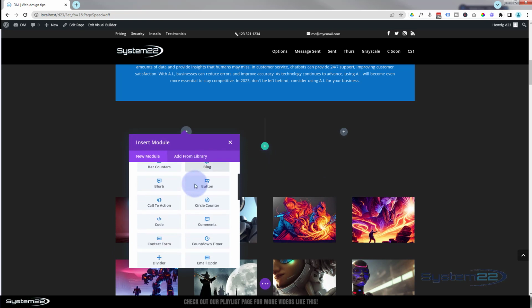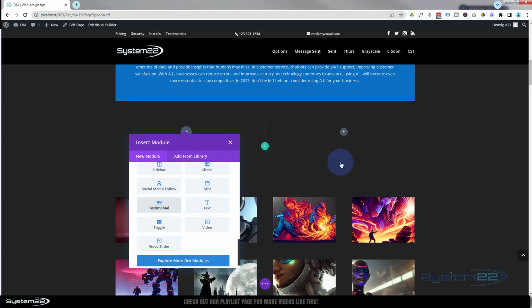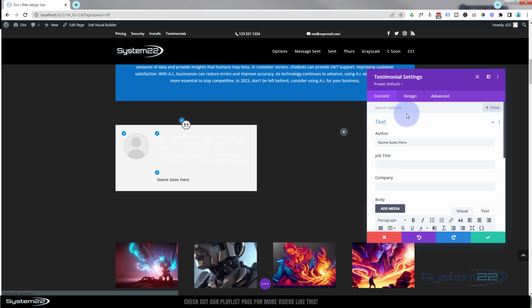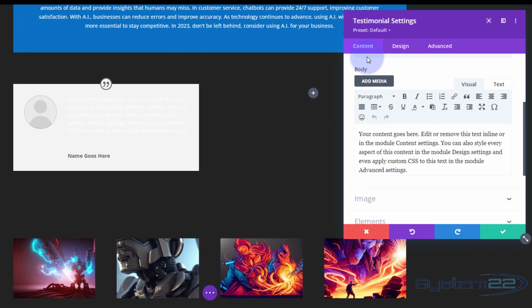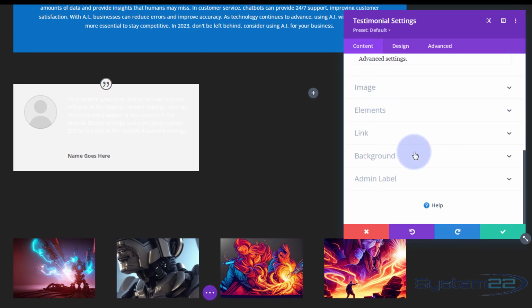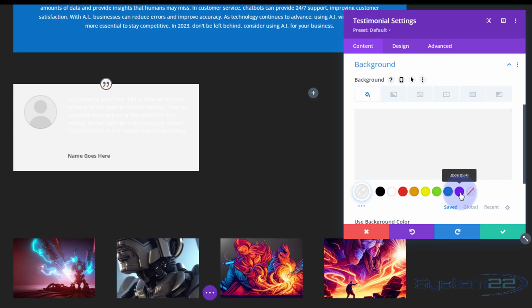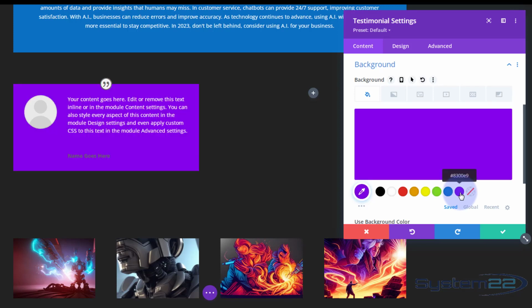And inside, funny enough, we're going to use a little testimonial module. There it is right there. Just going to give it a background color so we can see what's going on. Under content, it's always where you'll find background. Let's make mine purple. I guess I'll make it the same color as it was before.